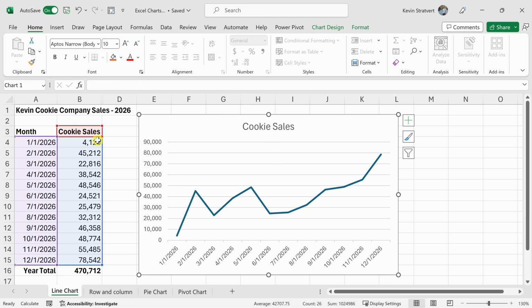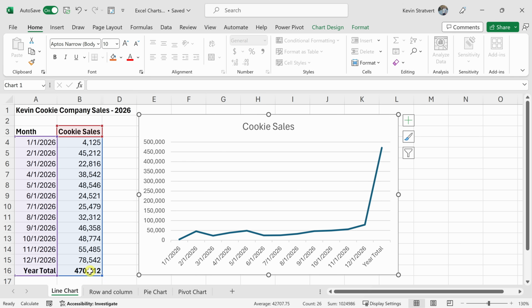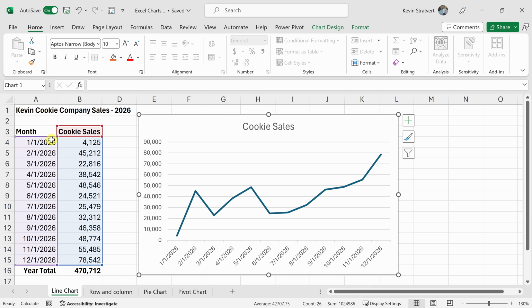Earlier, I mentioned that you generally do not want to include totals in your chart. Let's expand the selection to see why. I'll include the year total down at the bottom. And now we see this massive spike for the total. And it overwhelms all of the other data. And it's really hard to discern if there are any trends in this data. So let's deselect that just so we have all of the individual months showcased in the chart.